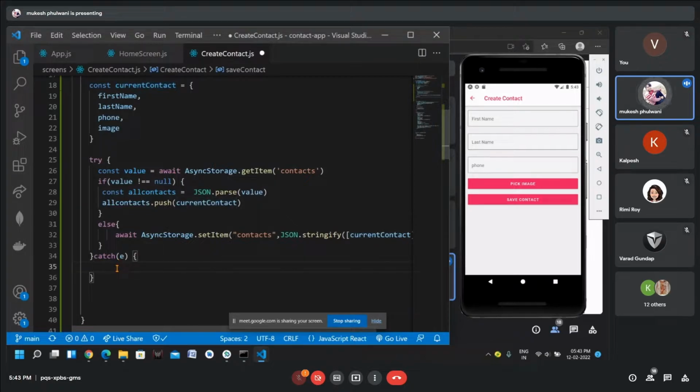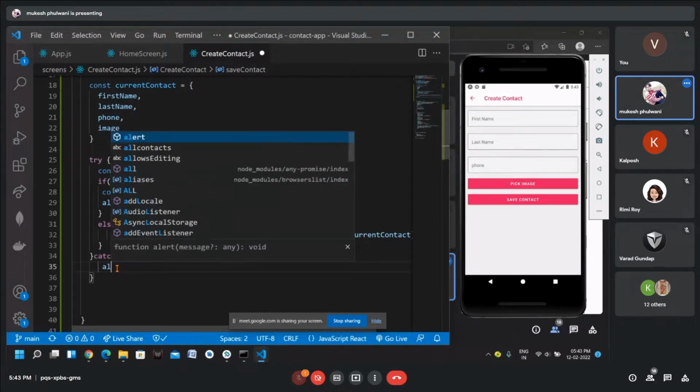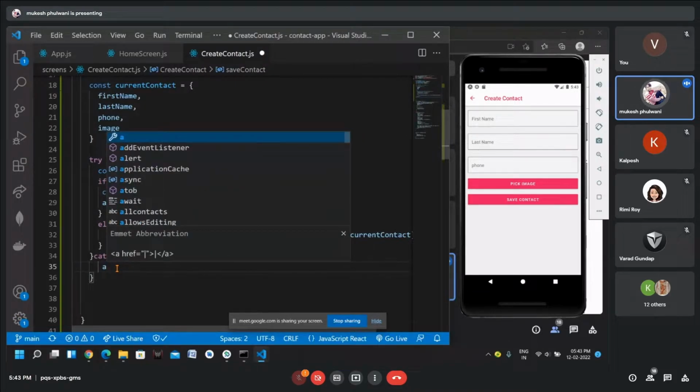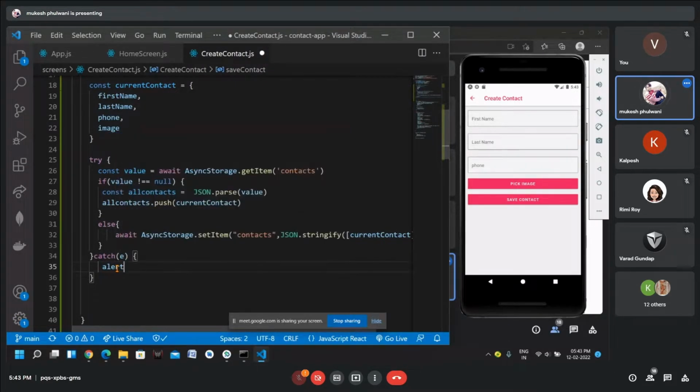Okay, and inside catch we can maybe throw an alert. Let's say if something went wrong, then we can throw an alert. To throw some alert, we can use the alert function. We have that in React Native, so we do not need to import it. We can import it, but it works without importing as well. And maybe we can write, let's say, error saving contact.